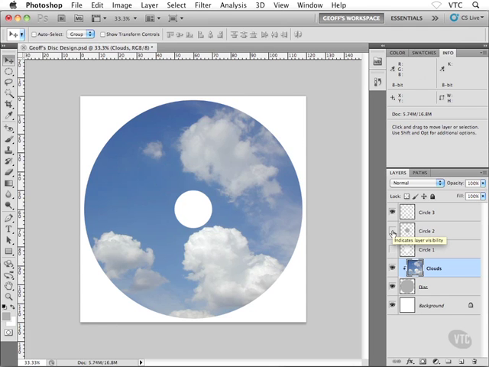In older CD and DVD templates, we'd have these extra circles, these extra rings, which you probably remember. But newer templates usually just have the hole. That's because printing technology has gotten so good it can actually print all the way to the hole in the disk. So that's what I'm headed for.